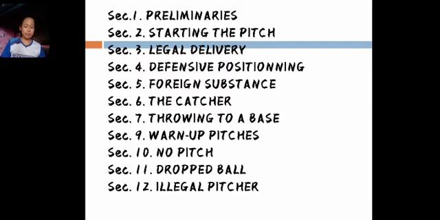Section number 4, defensive position. The pitcher shall not deliver a pitch unless the defensive players, except the catcher who must be in the catcher's box, are positioned in fair territory. The fielder shall not take position in the batter's line of vision or, with deliberate unsportsmanlike intent, act in a manner to distract the batter. Section number 5, foreign substance. No member of the defensive team shall at any time during the game be permitted to use any foreign substance on the ball. The pitcher who licks his fingers must wipe off his fingers before making contact with the ball.